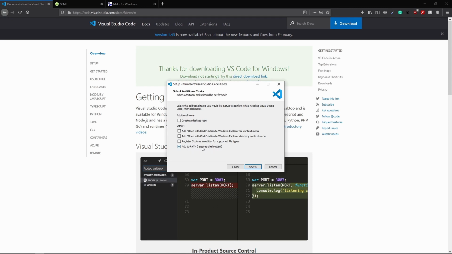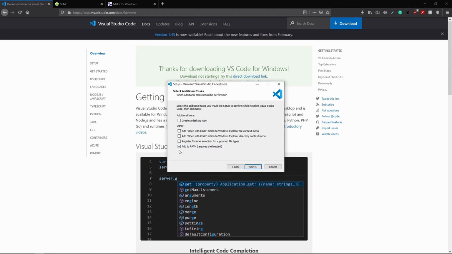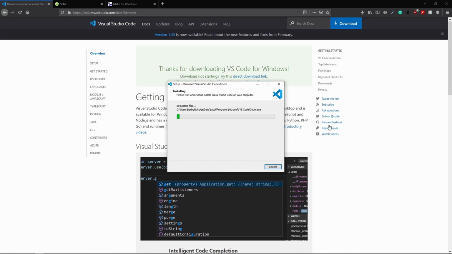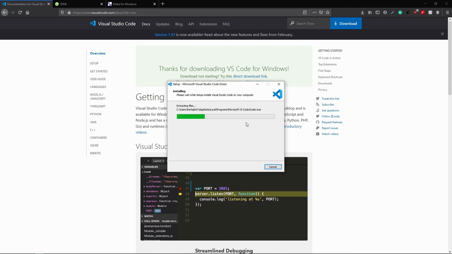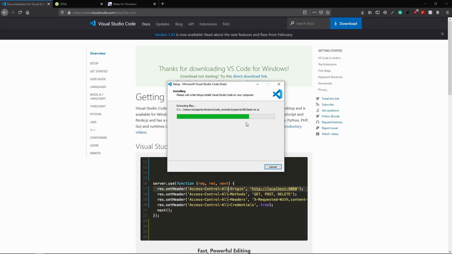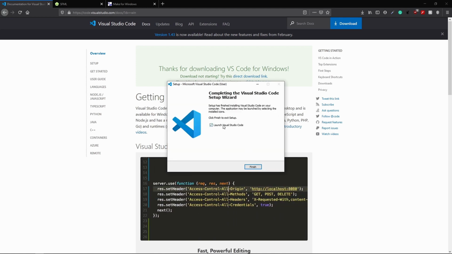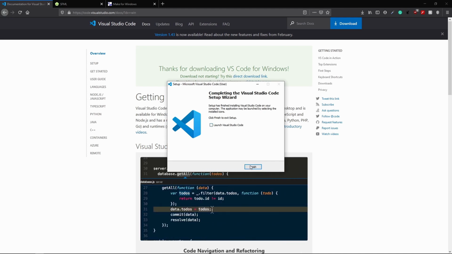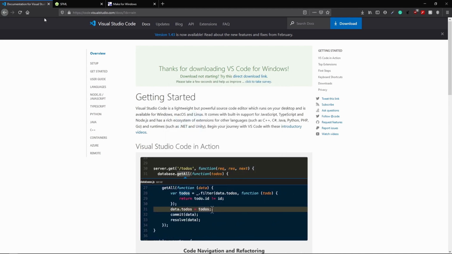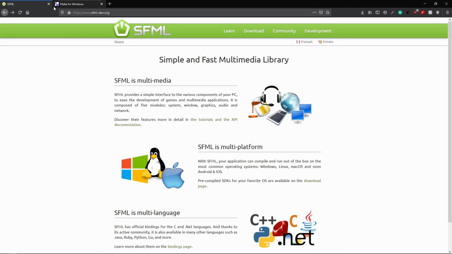Make sure it's added to path. There is a check mark already there, so that's great. And then we're going to continue with all other defaults. Here we go. Okay, and now we're not going to launch Visual Studio Code, so we're going to uncheck that box and click Finish. Next step, SFML. Here we go.